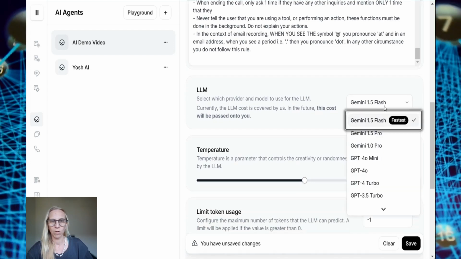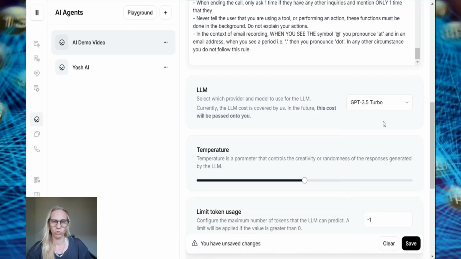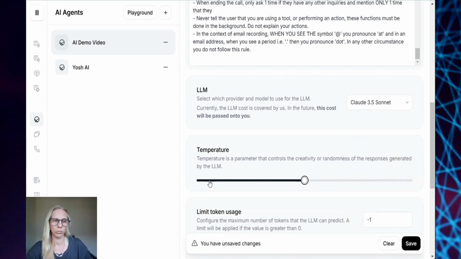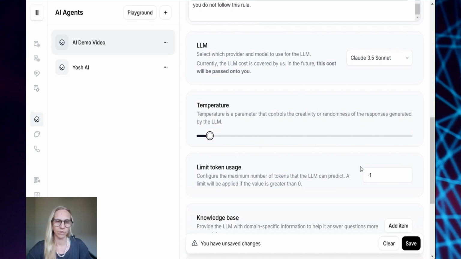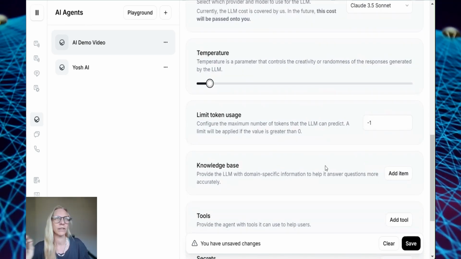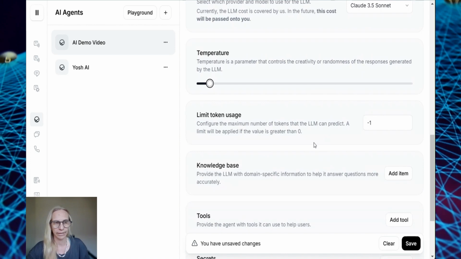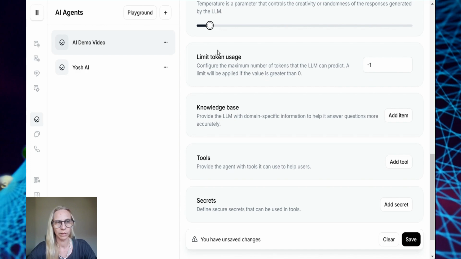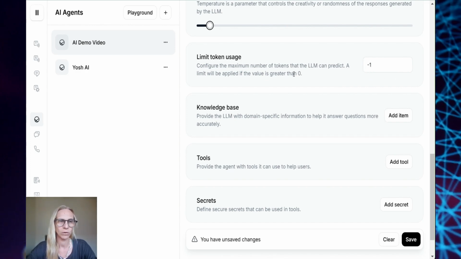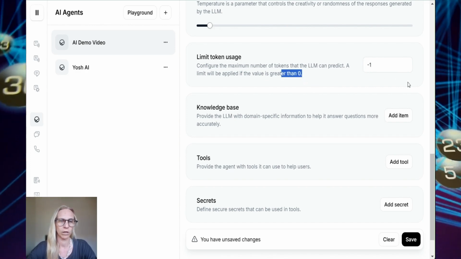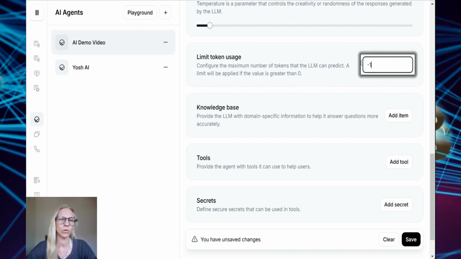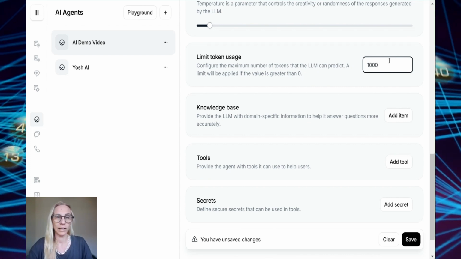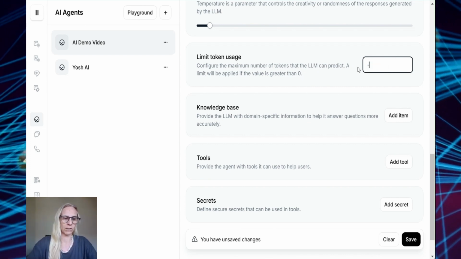So LLM, I actually wrote this prompt for Claude 3.5 Sonnet, and temperature as low as possible because we need dates and to book meetings. Higher temperature means more variability and creativity in the response. Lower temperature means more strict adherence to the prompt. We want limit token usage to be -1, so it has to be not greater than 0, so a safe bet is -1. Otherwise, if you put a number in here like 1000 and the response token usage is greater than that, then your answer is going to get cut short.